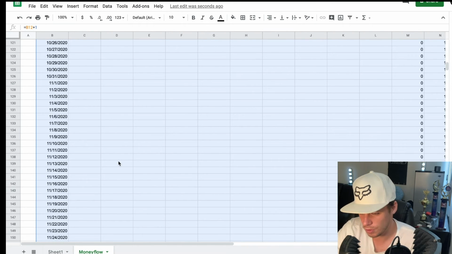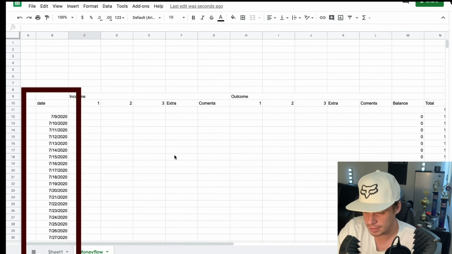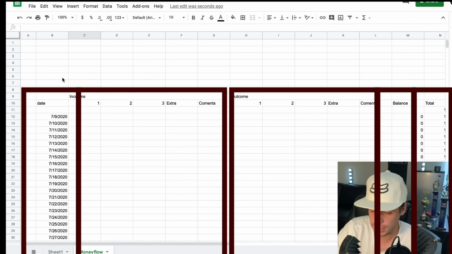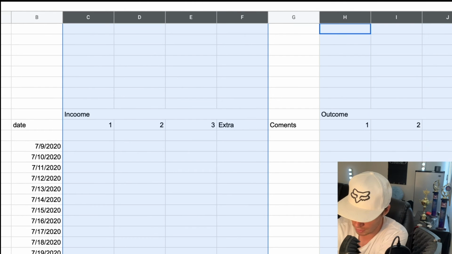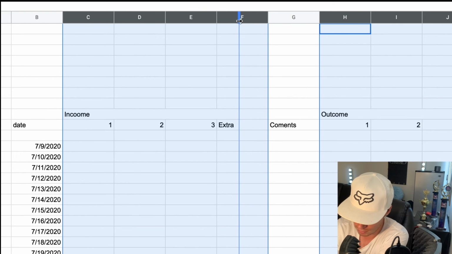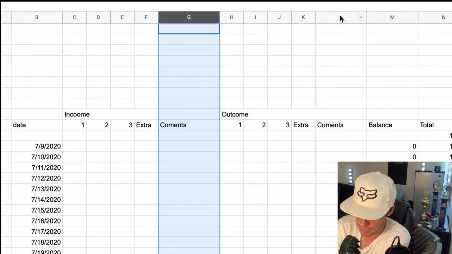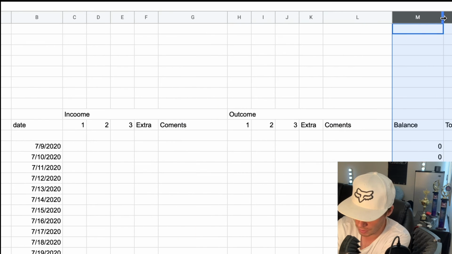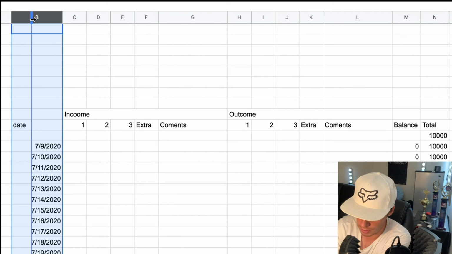So this is really easy and kind of obvious. So what do we have for now? For now, we have our date, income, outcome, balance, and total. Let's customize it a little. So first of all, my suggestion is to select all our outcome, income, and make it a little less, like this one. Okay. Comments area should be a little bigger, like this. Balance and total should be less. And for sure, date should be less.